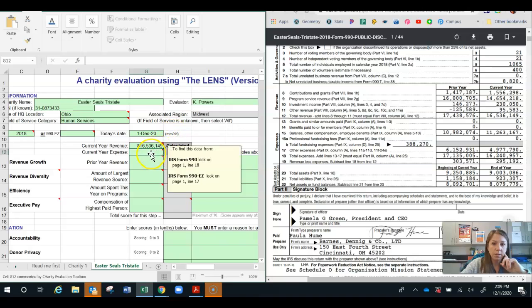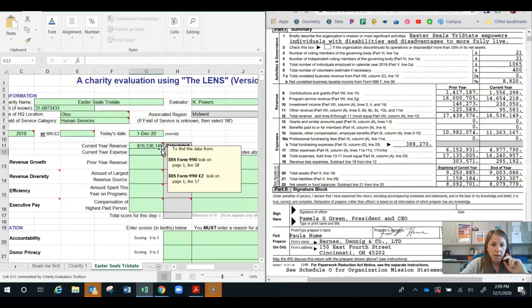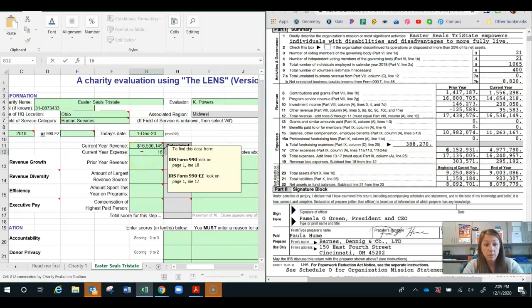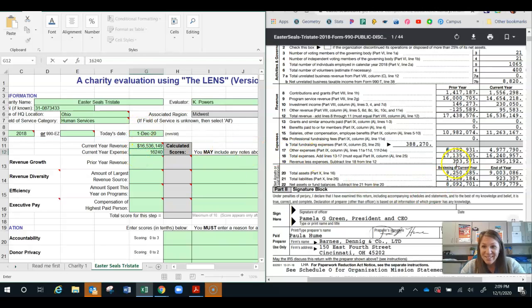And then it says current year's expenses, which is on my IRS form. Look on page 1, line 18. So I'm going to go here to line 18, and I'm going to go to the current year column again. And it says 16,240,957.